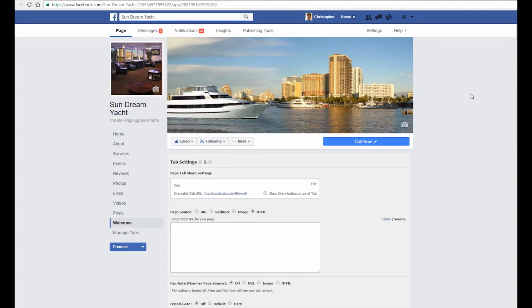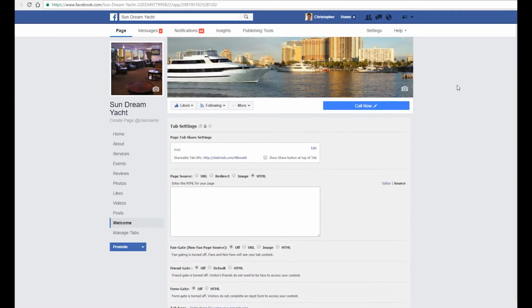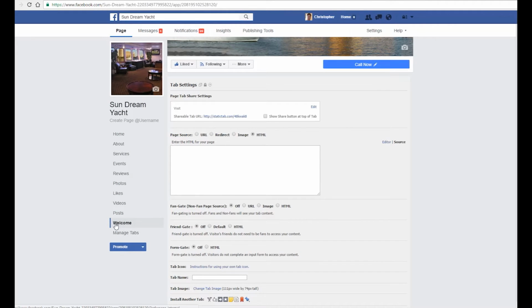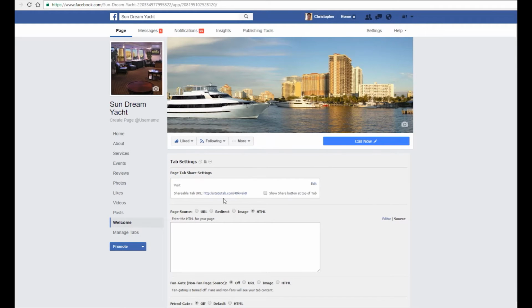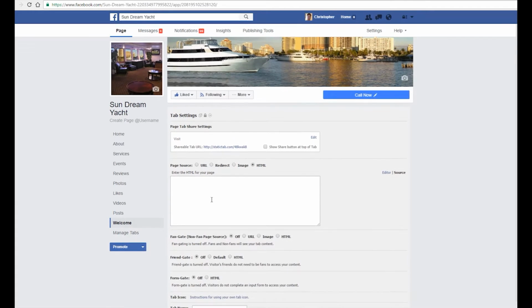Okay, and now the tab is added. By default, it's called welcome, so it's the welcome tab that you see down here. But you have some options that you can enter now at this point if you wanted to, like if you want to show the share button at the top of the tab. Here, the second box down is the most important one, and this is where you would add HTML code to your tab if you wanted to add HTML code. And that's exactly what we're going to do, we're going to add an embed code. So you want to do that.